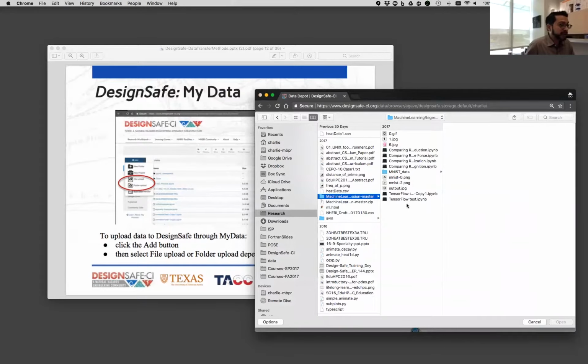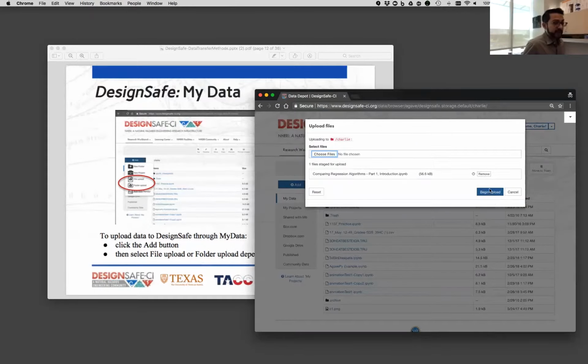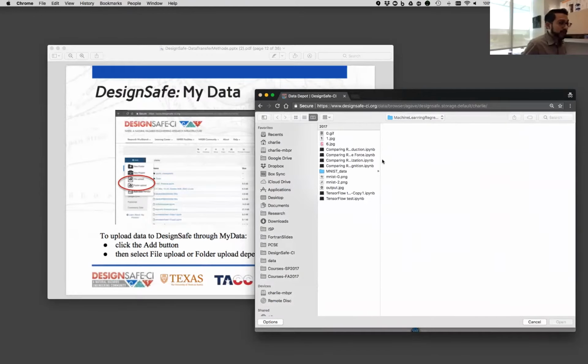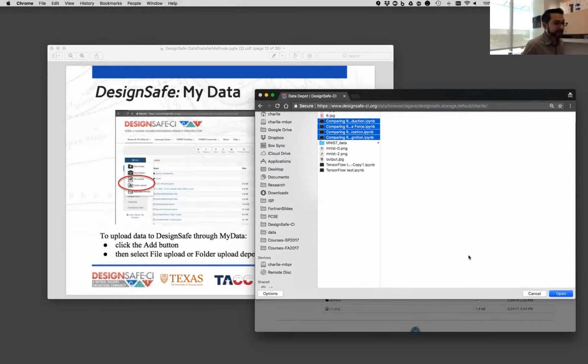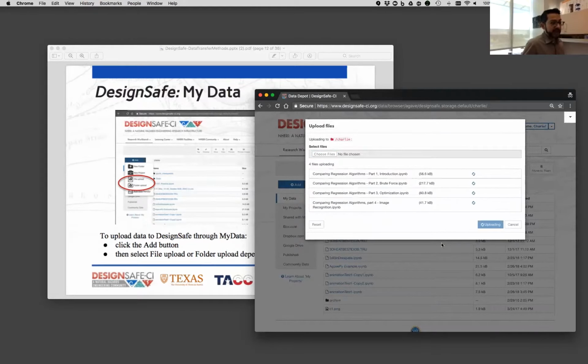Let's say I want to load in my machine learning notebook. So I can click on that, click Open, and go ahead and begin my upload. You can also do multiple files. So if I want to do these 4, I can just select those and hit open. And all 4 will be on there. I just click begin upload, and it'll start cycling through.